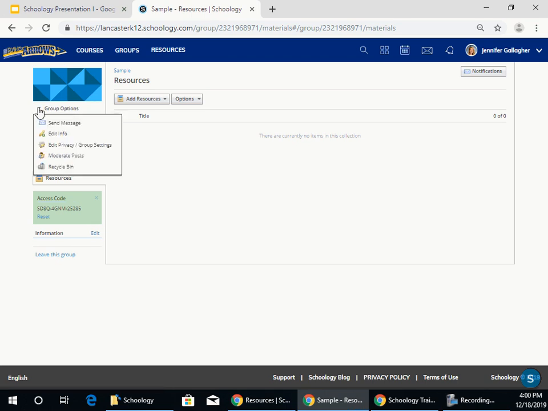If you go up here to the toggle, right under group options, you can send messages, you can edit from there, and you can moderate the posts if you're the admin. That's very important to know, especially if you're doing this with students. And then there is the recycle bin if you want to trash this group or are done with it. Or if you want to leave a group because you no longer need to be a part of it, look at the very bottom, and you can leave the group. So kind of click around there for a few seconds.